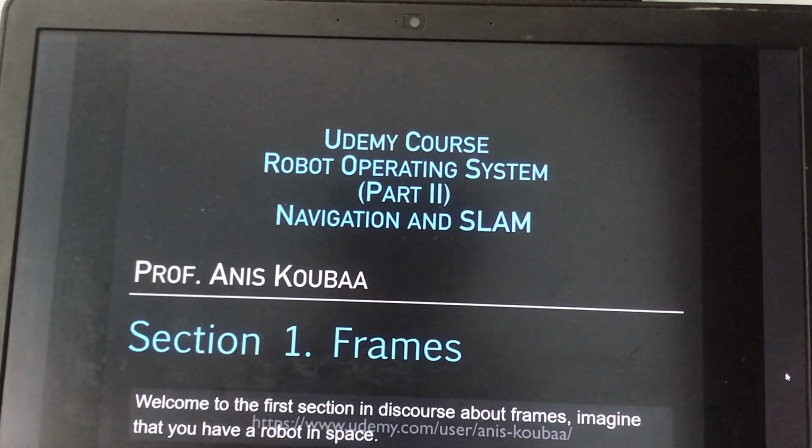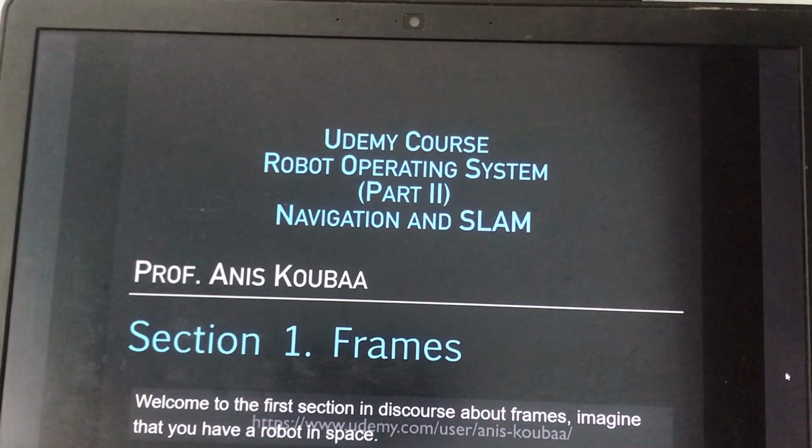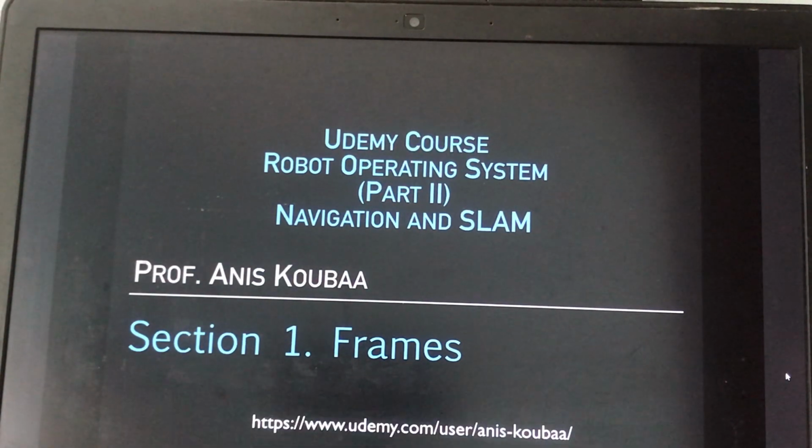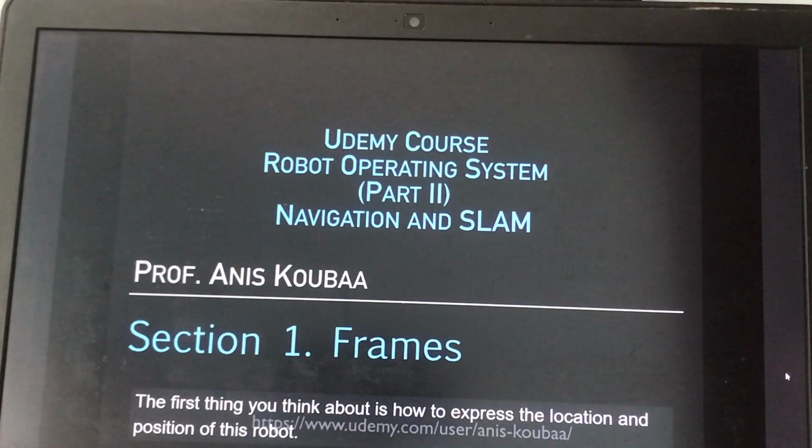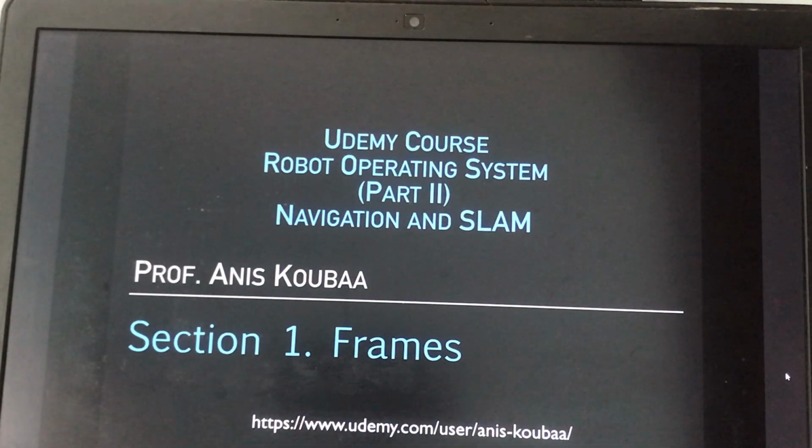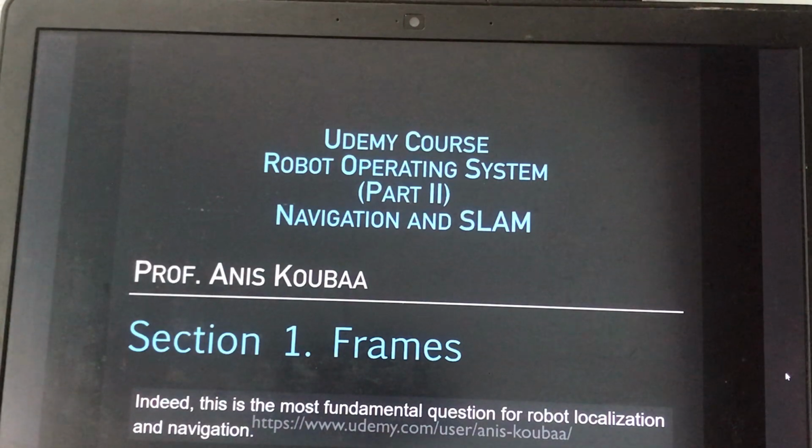Welcome to the first section in this course about frames. Imagine that you have a robot in space. The first thing you think about is how to express the location and position of this robot. Indeed, this is the most fundamental question for robot localization and navigation.